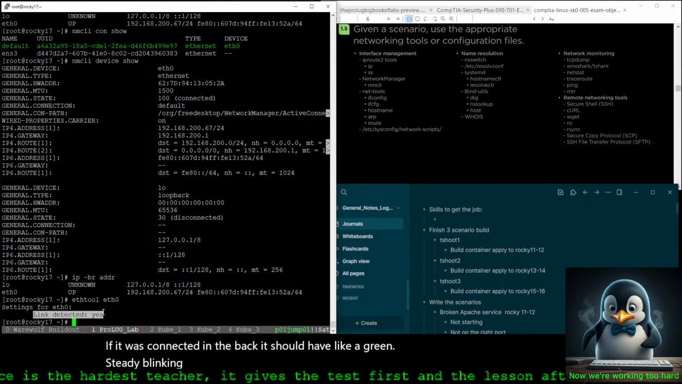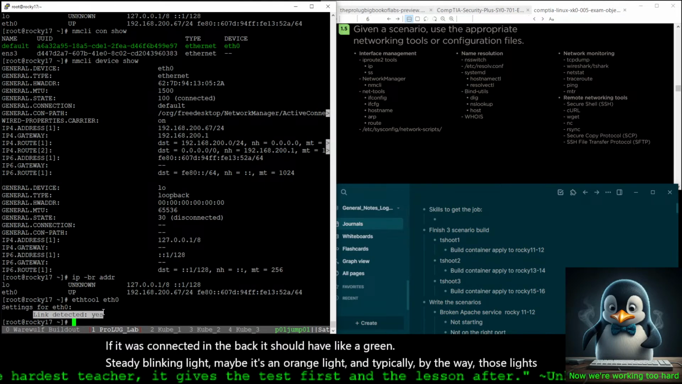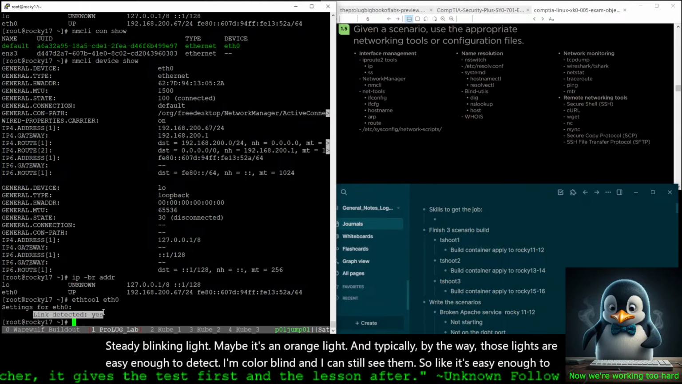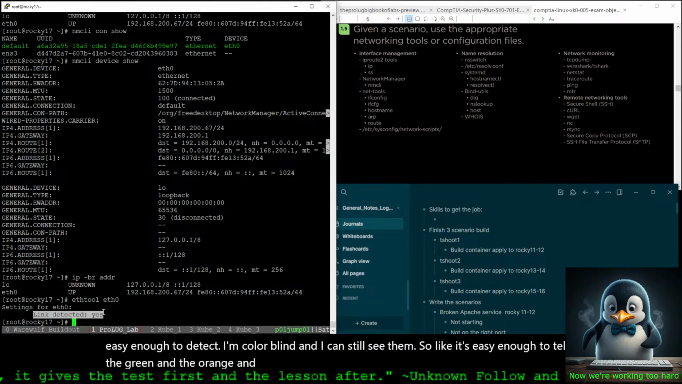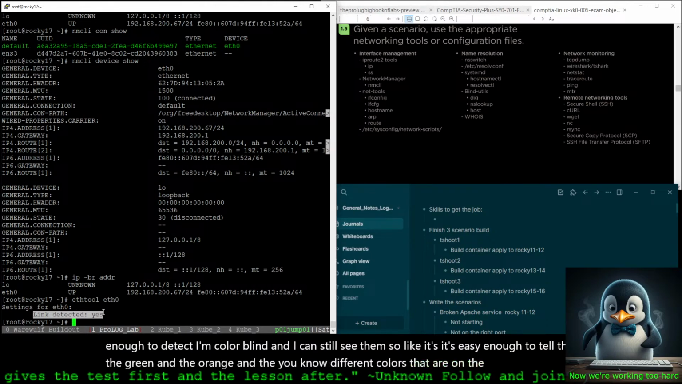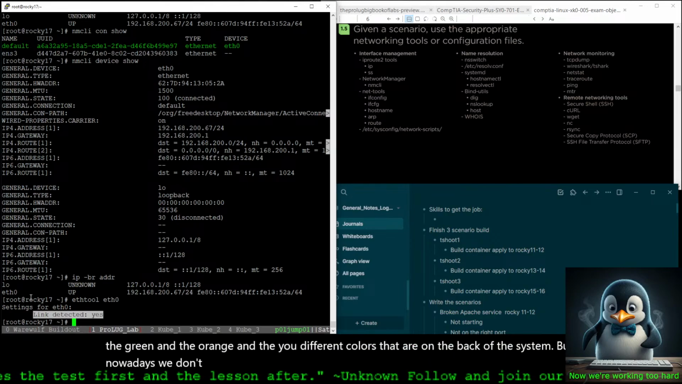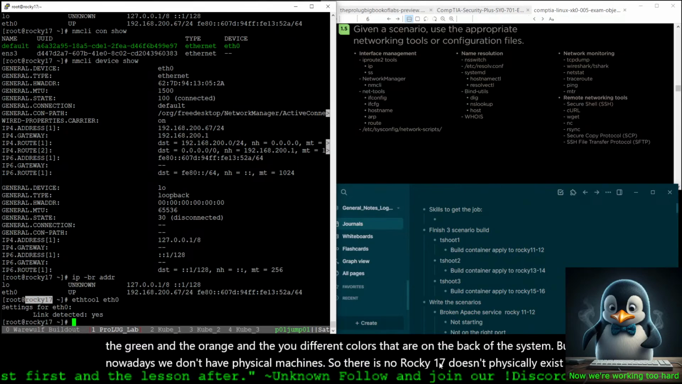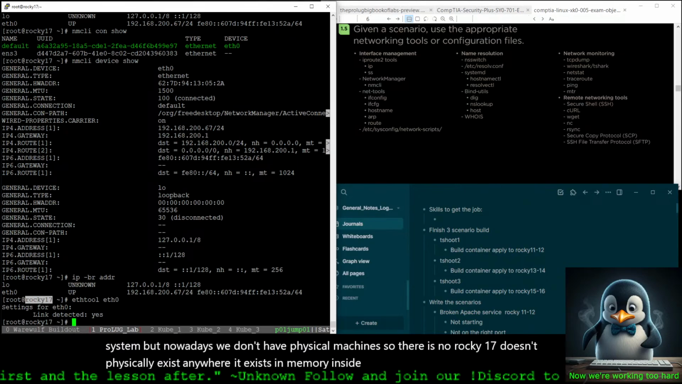Maybe it's an orange light. And typically, by the way, those lights are easy enough to detect. I'm colorblind and I can still see them. It's easy enough to tell the green and the orange and the different colors on the back of the system. But nowadays, we don't have physical machines. So there is no, Rocky 17 doesn't physically exist anywhere. It exists in memory inside of this machine here.